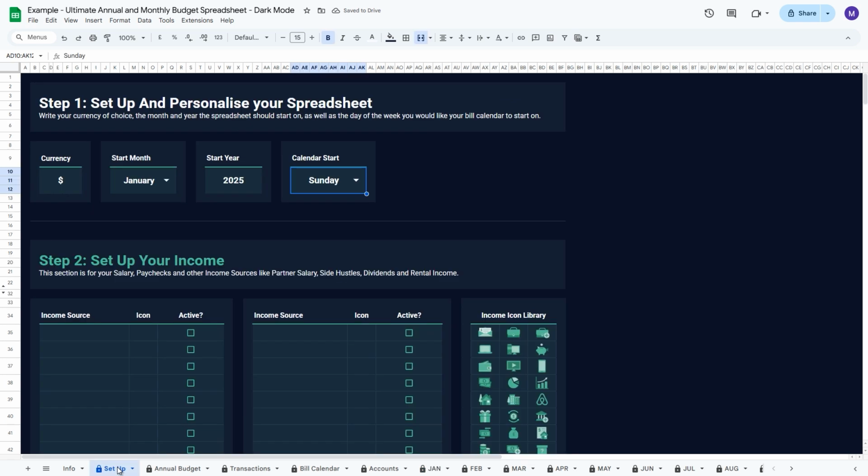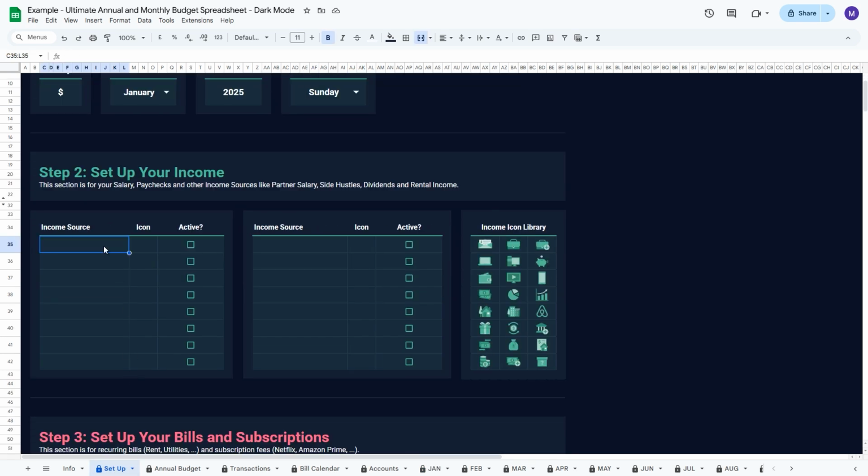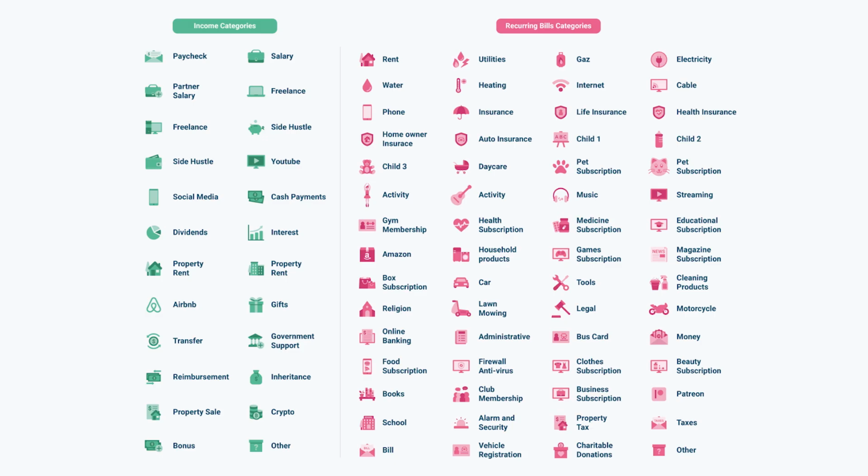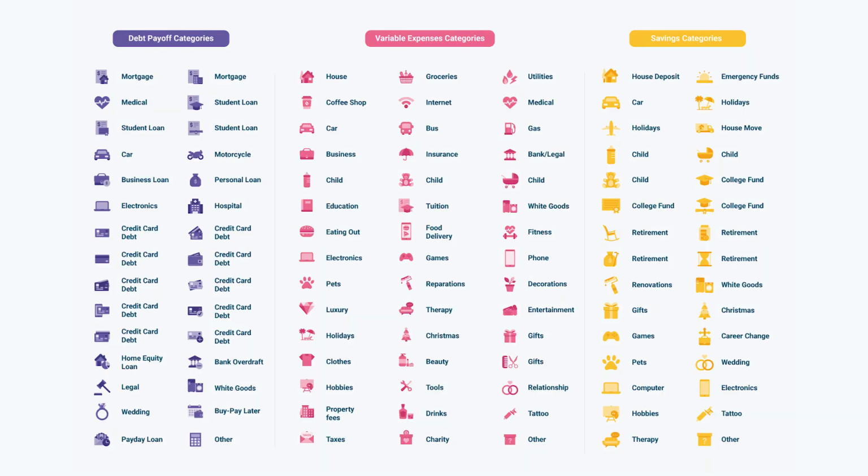Now we will set up our categories, starting with income. Here, you should write down the different sources of income you plan to receive over the next 12 months. I will start with my salary, then my partner's salary, and so on. You can screenshot or pause the next 2 slides for inspiration if you need to.